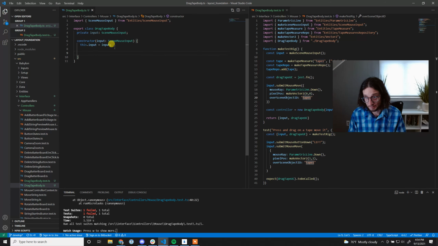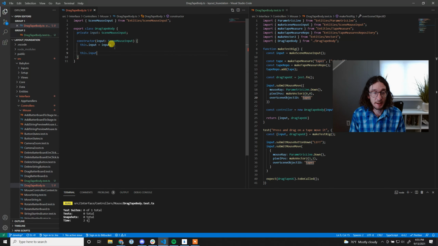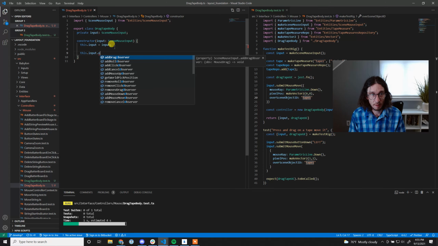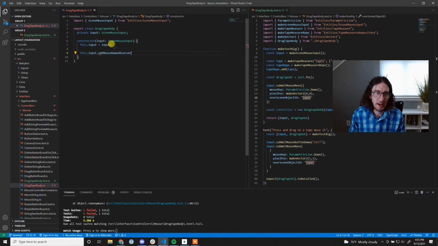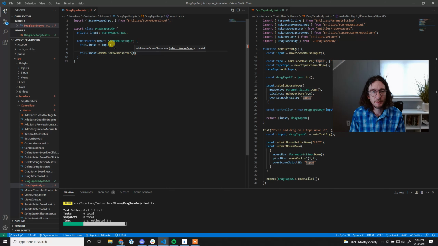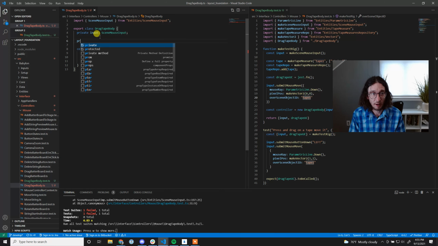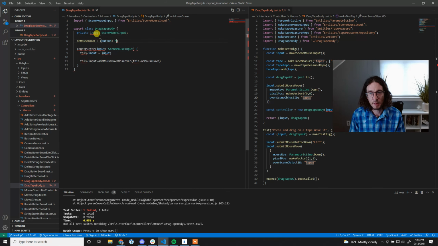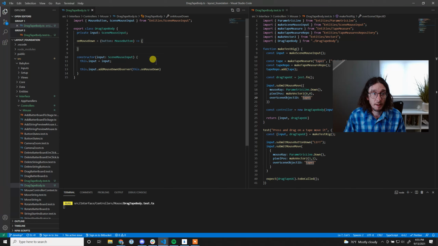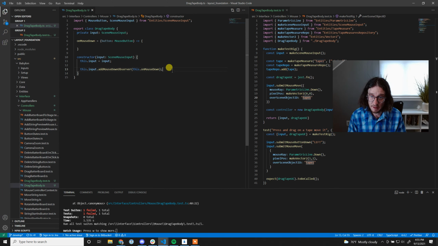So first off, we need to add some observers. This dot input dot on button, let's see. Well, add mouse down observer. That's the one we want. So on this dot on mouse down, let's make that in here. I know what we do is we get a button, and that's going to be a mouse button. There it is, and we're going to send it into here. All right, that should take care of our mouse down.